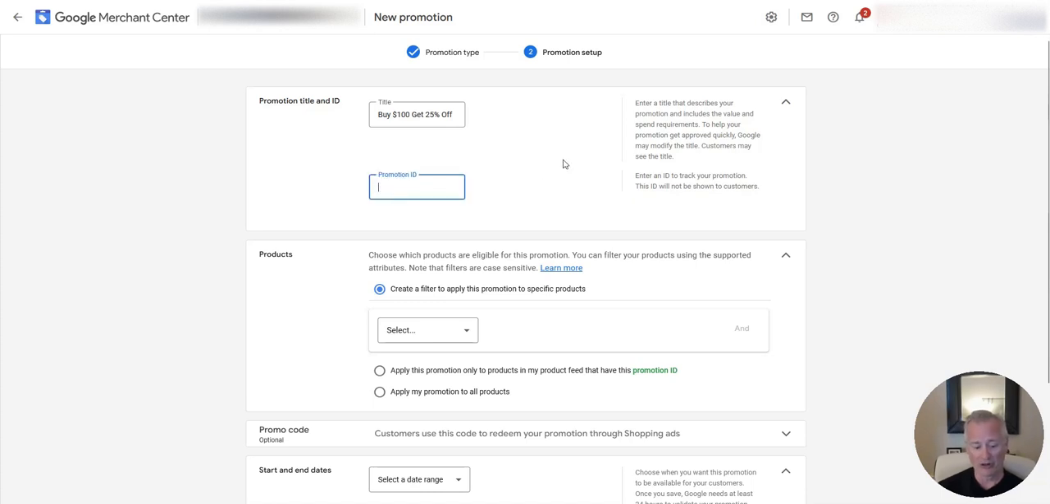Then you have a promotion ID. You can put anything you want in here. This will not be displayed by anybody. So you want this to be unique so you can keep track of the different promos.